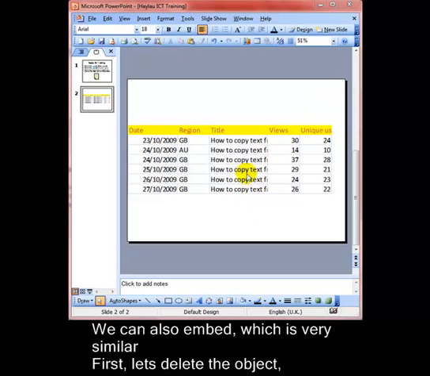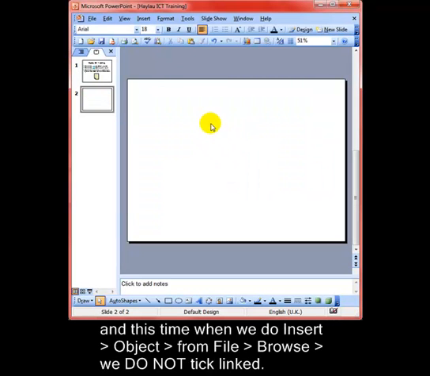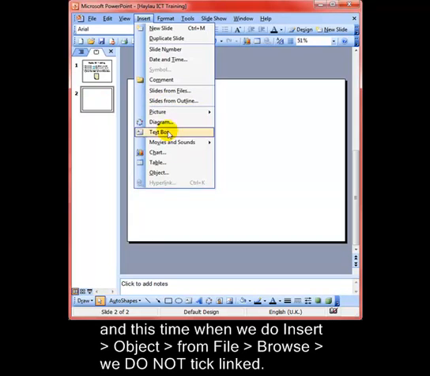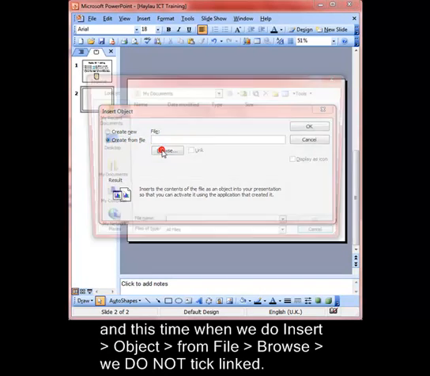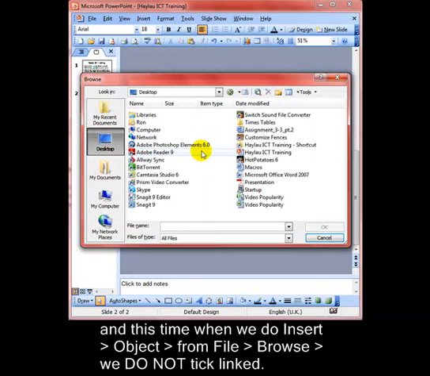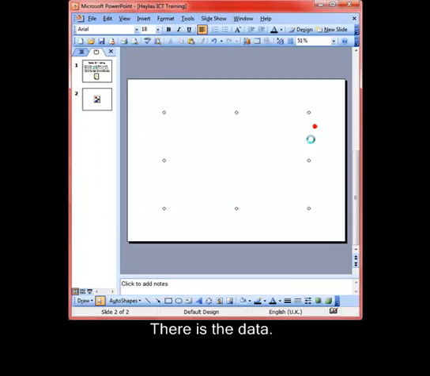So I'm just going to go over embedding now, which is actually very, very similar. I'll just delete this object. We use the same process. We do insert object from file, browse, find the data that we want to work with, and OK. Again, we can display it as an icon. But this is the important difference. We're embedding the data, we're not linking it, so we don't put a tick in the link box. We leave that as it is and click on OK.